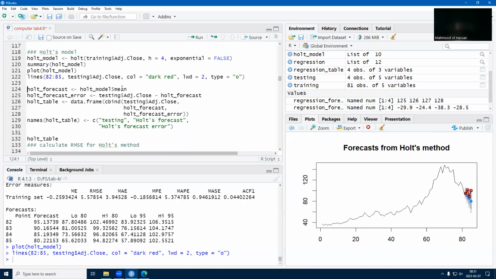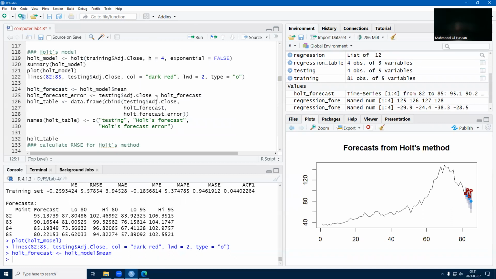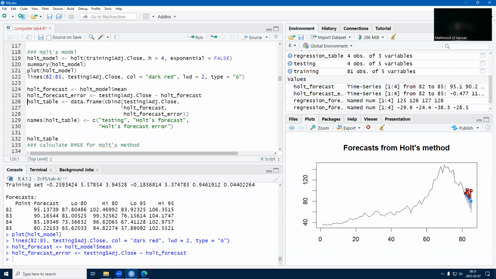Then the same thing: here I will save the forecast values from this model into a new variable, and then here is the testing data set minus the forecasting data set. I will get the forecasting errors, so I will save it in this variable. And then I will combine all the important variables: the original data set, the forecasting values, and the forecasting errors. I combine them using the cbind command and then save it in the data frame.